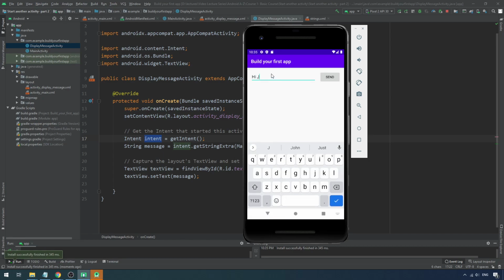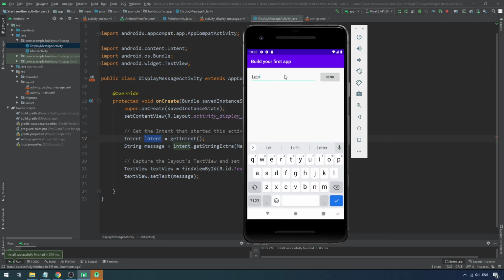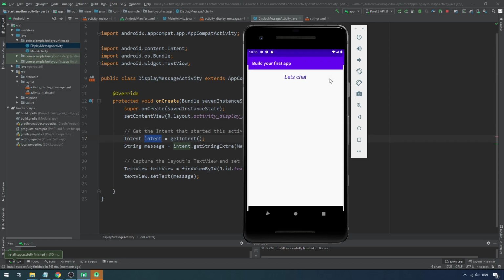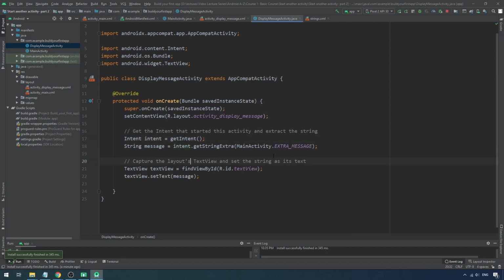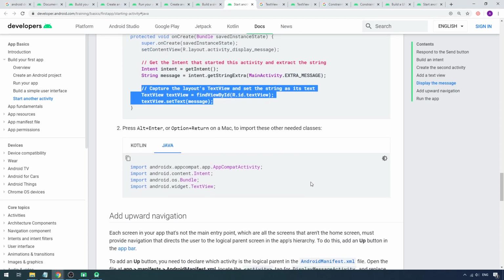If I say hey John and click send message, now you can see it's appearing here, hi John, right? If I say something else, like let's chat, and send, it says let's chat, right? Awesome. So this is how you pass data from one activity to another activity, in other words, from one screen to another screen. So you learned some important skills right over here, and let's do an API discussion as well after this, right? But let's see what's next.